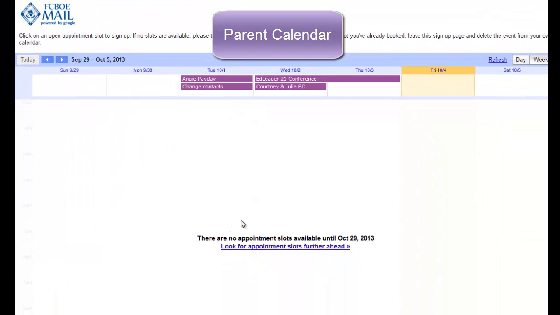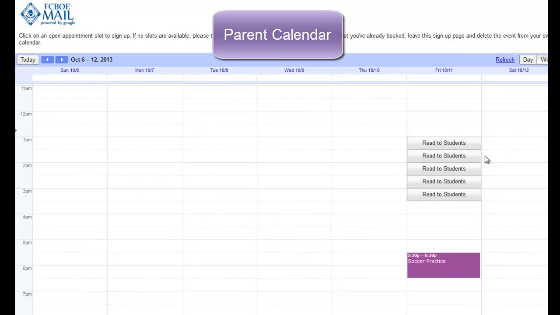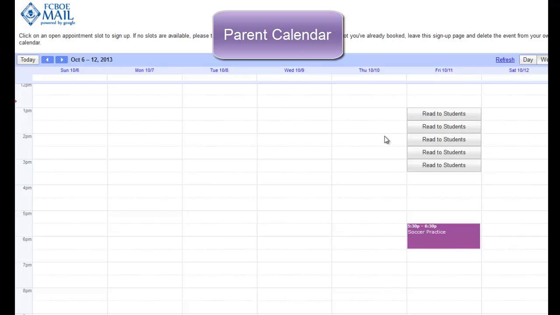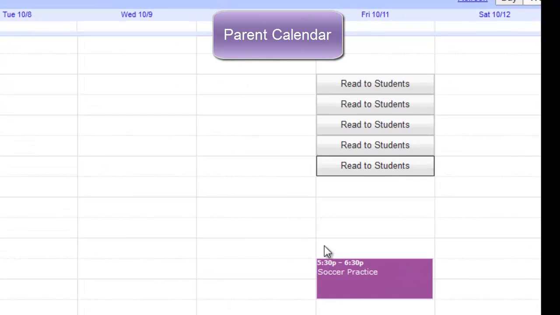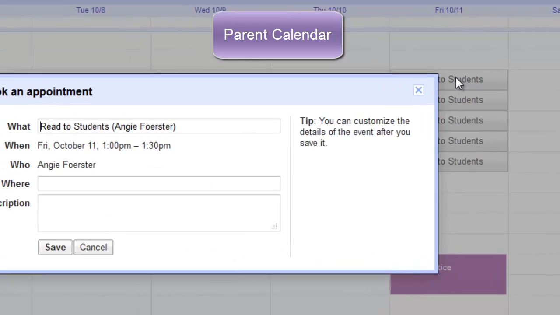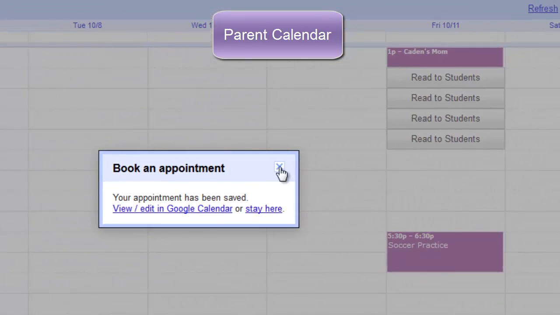So as Caden's mom, I will see this appointment calendar. So here are all the opportunities that I have to sign up to read to students in Caden's third grade class. And I know that on Fridays we have soccer practice, so I don't want to do it too late. So I'm going to select this first one. And I'm going to put my name in here, so Caden's mom. I can edit the other events if I want to. And click Save. I'm going to click out of that.